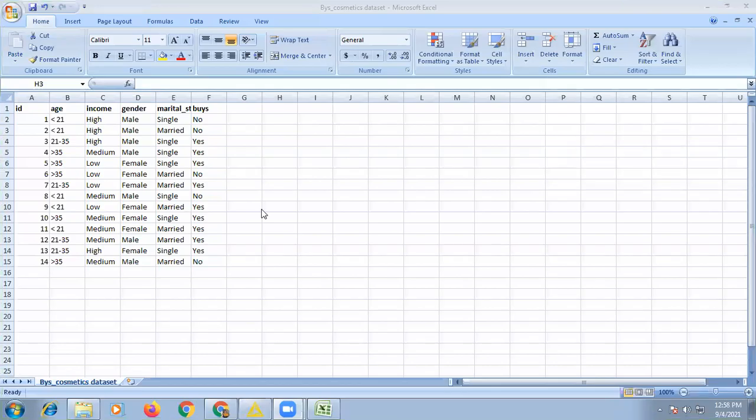Hello everyone, in this session I will demonstrate the Naive Bayes classifier model on the KNIME tool for the cosmetic shop dataset. So these are the attributes in my dataset. Customer ID we will ignore here. Then these are the 4 important parameters. Based on these parameters, we will predict whether the customer will buy the cosmetic product or not.